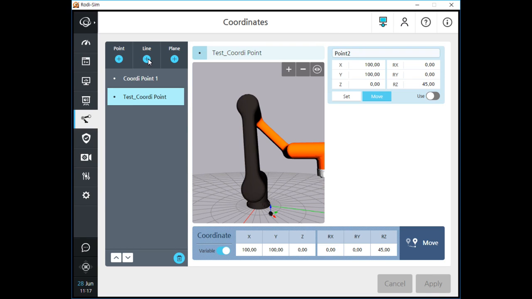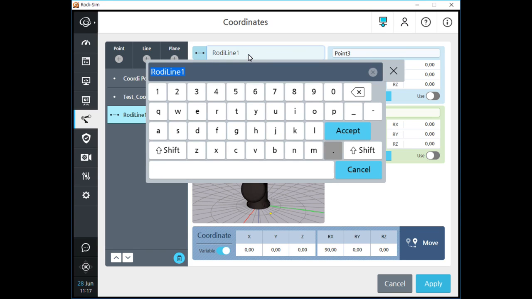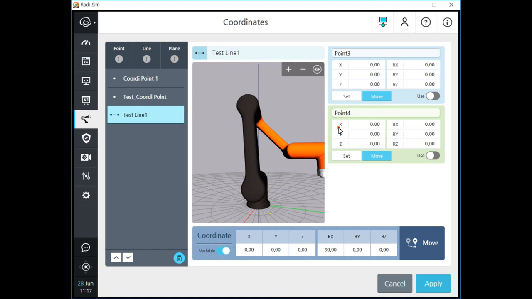The next type is the Line Type Coordinate. You can use your real TCP instead of the virtual TCP. You usually use this type when you need to use a specific axis to move your robot, like conveyor tracking or special patterns. Let's click the line icon to add a line type coordinate and change the name of this coordinate line. You need 2 waypoints to make a line type coordinate.